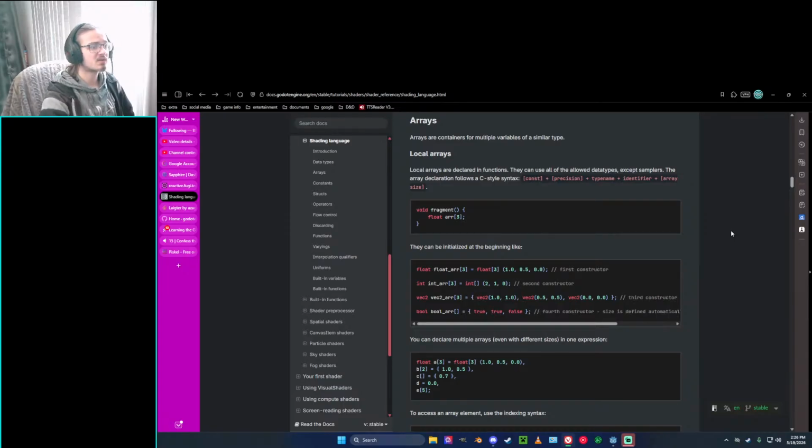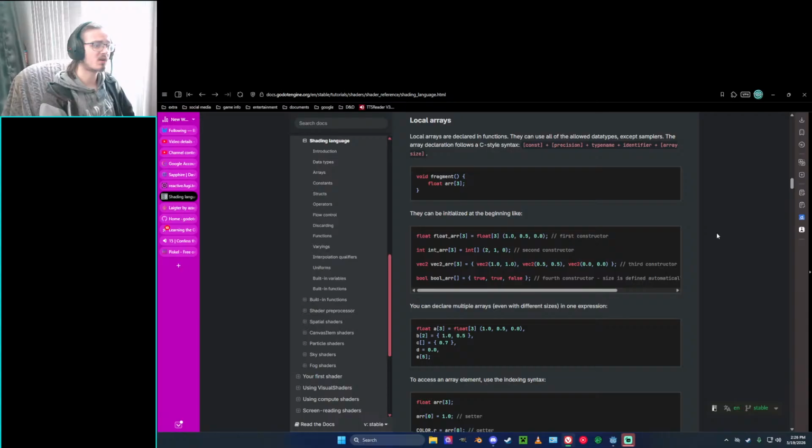Arrays. Arrays are containers for multiple variables of a similar type. Local arrays. Local arrays are declared in functions. They can use all the allowed data types, except samplers. The array declaration follows a C-style syntax: constant plus precision plus type name plus identifier plus array size. Void fragment, float arr[3].